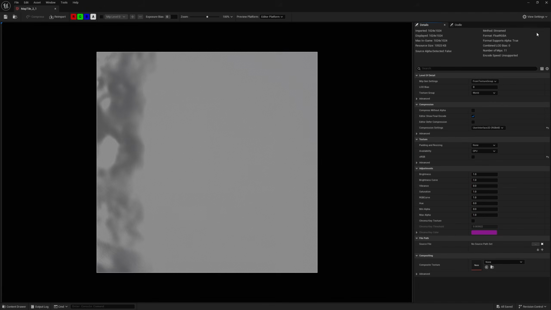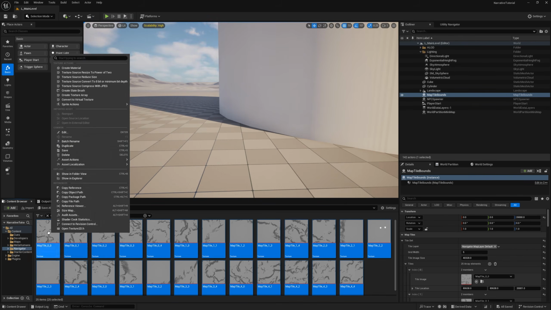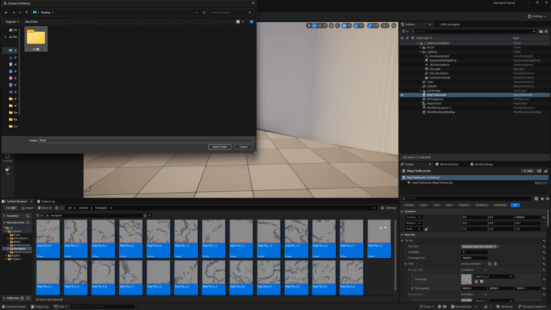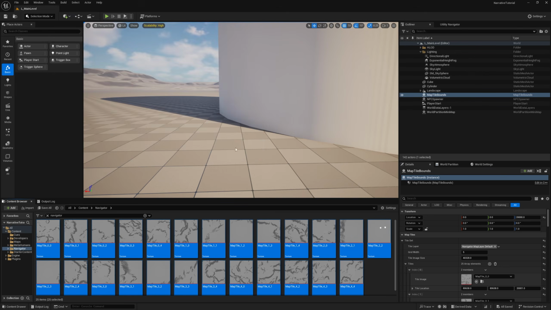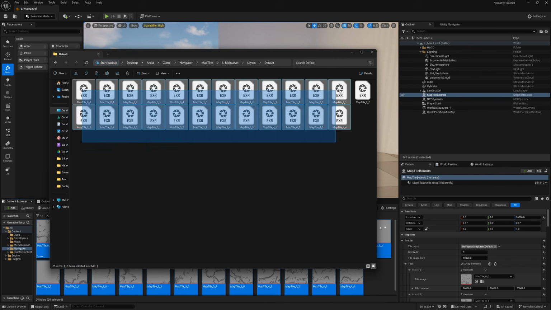These are raw images, so they're a lot bigger in size than they need to be. In order to send these images to your artist, you simply need to right click on them, go to Asset Actions, Bulk Export, and I've just made a folder on my desktop called Artist, and I will export them there. And then you can send this to your artist.